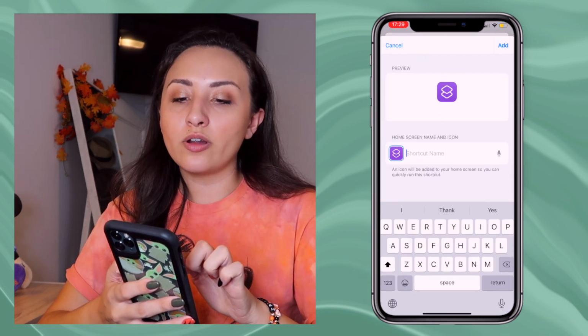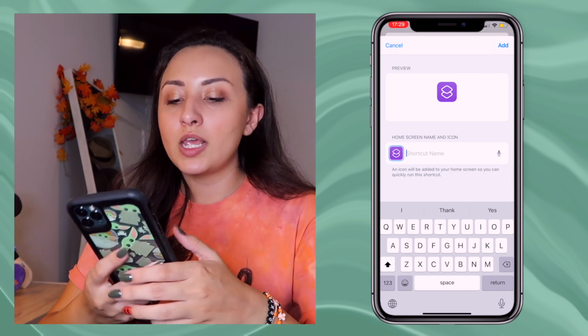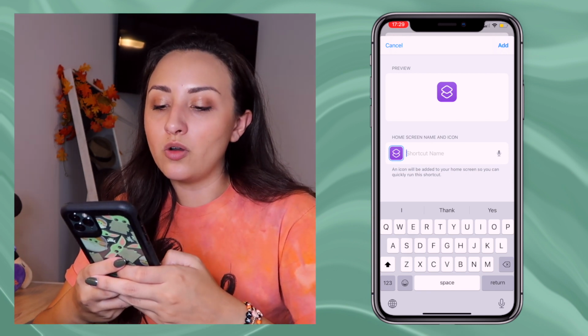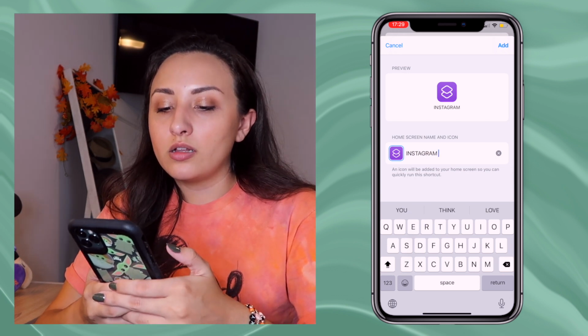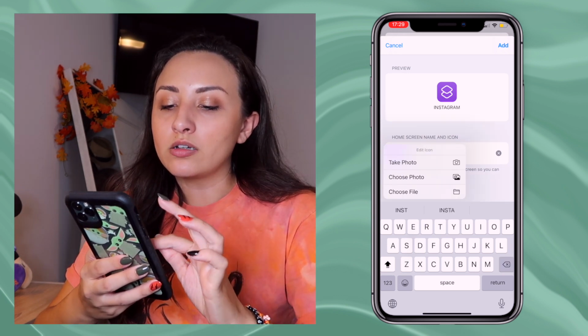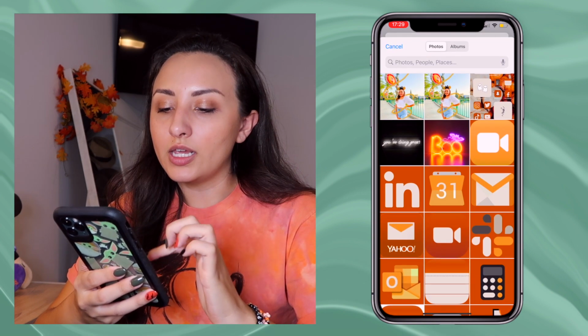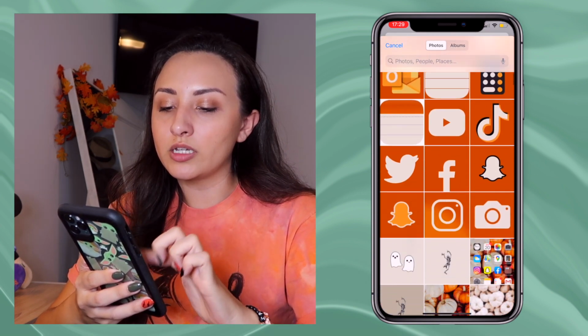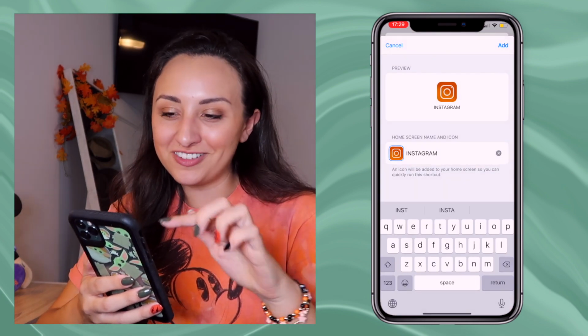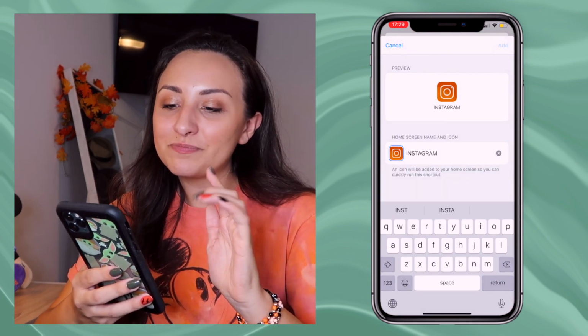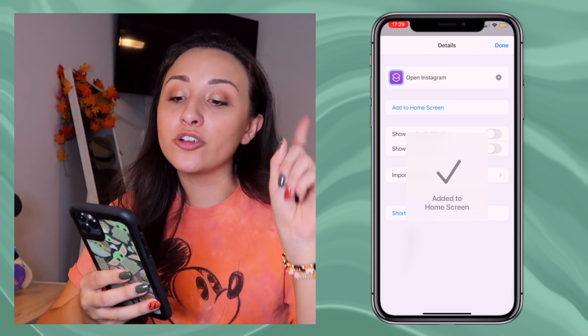I'm going to click add to home screen. This name right here where I just typed in the shortcut name, that's the name that's going to show up. So I typed in Instagram in all caps, clicked on the tiny little image, and I click on choose photo. And let me find my Instagram icon. It looks perfect. It's already in the shape of the square, so it already fits perfectly. I can click add. It'll say add to home screen, but you're not done.